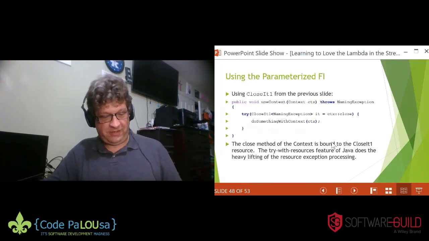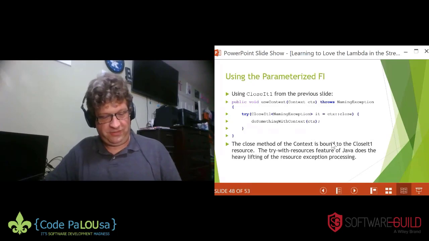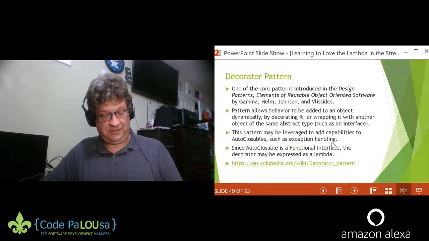The decorator pattern was one of the core patterns introduced in the book Design Patterns: Elements of Reusable Object-Oriented Software by Gamma, Helm, Johnson, and Vlissides. This pattern allows behavior to be added to an object dynamically by decorating it, or wrapping it with another object of the same abstract type, such as an interface. This pattern may be leveraged to add capabilities to AutoCloseables, such as exception handling.